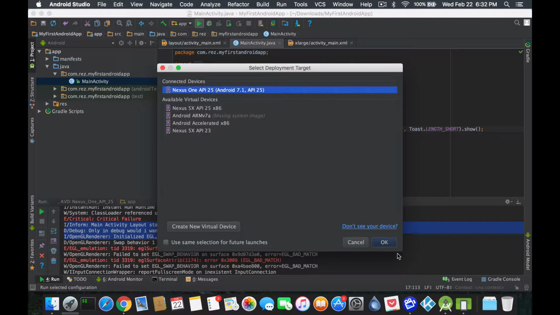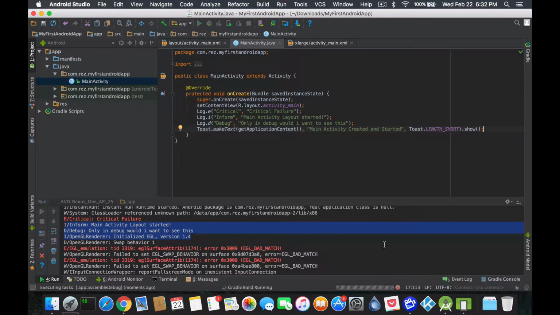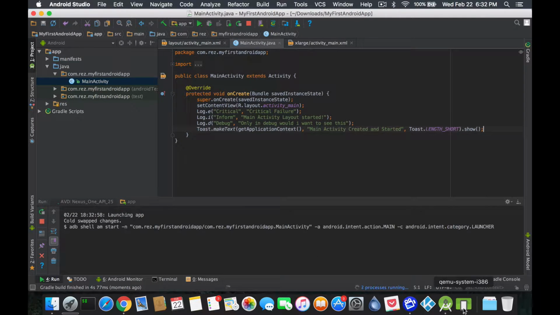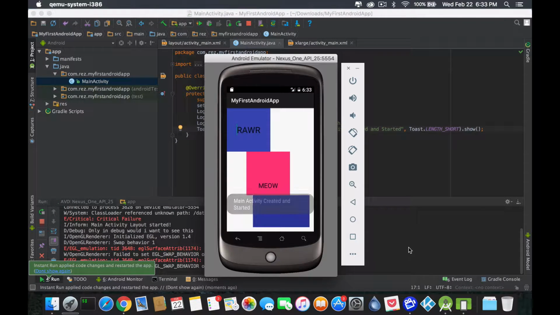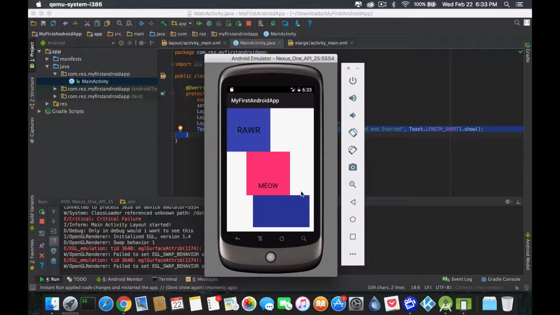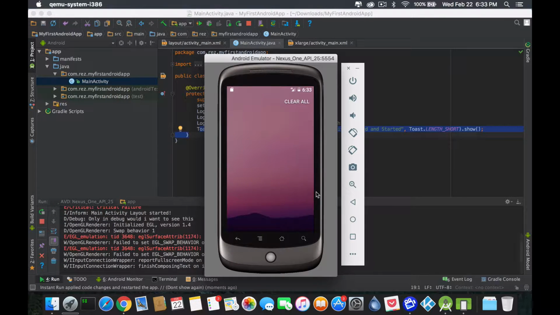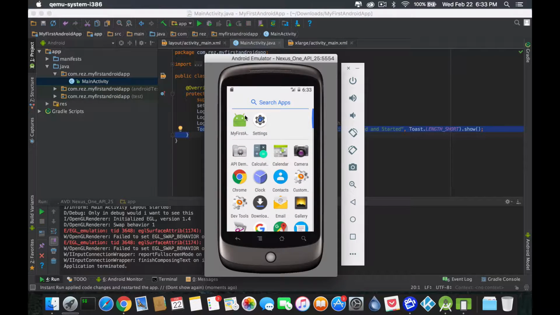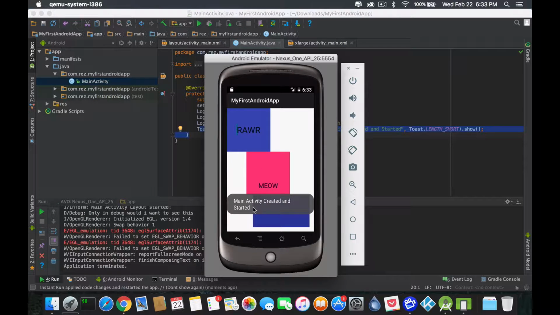I'm going to run it on my Nexus 1 emulator because it's fast on this computer, so I can show you, rather than my real phone. As it runs, "main activity created and started." You see it right away because this is in the onCreate function. This is the part where it creates the activity and sets the contents to it, creates a few logs and eventually puts a toast. Just to show you again, I'm going to close this. Whenever the activity gets created, I'll see that.